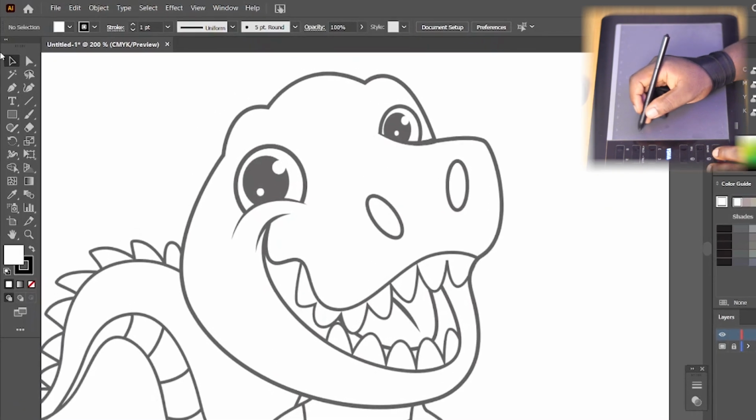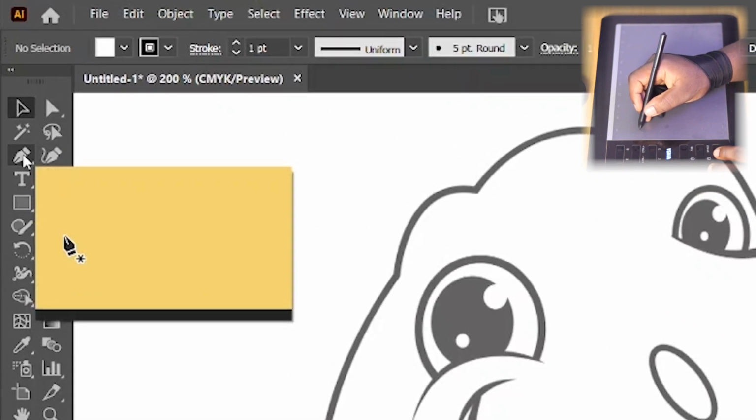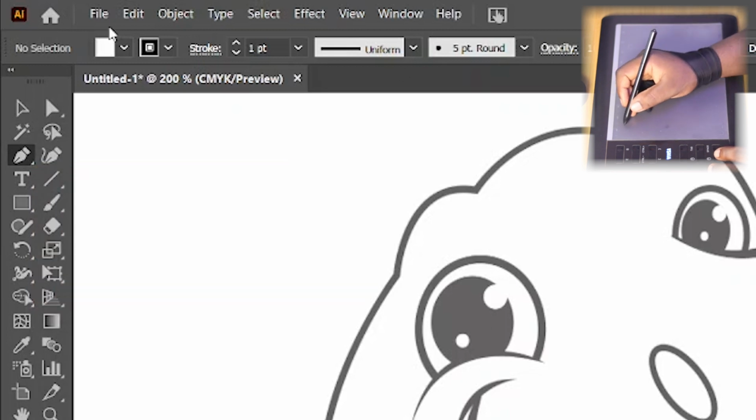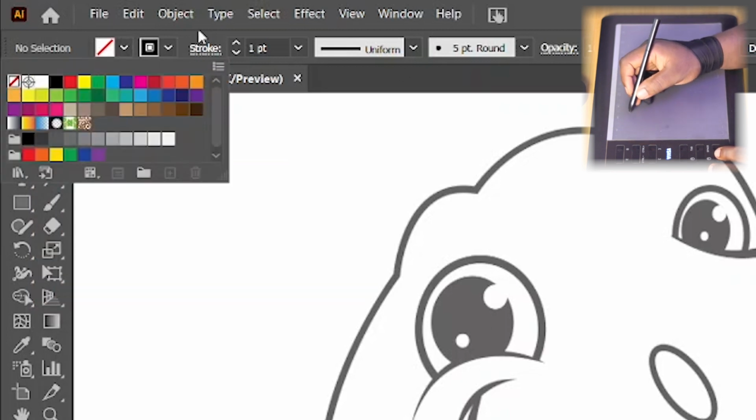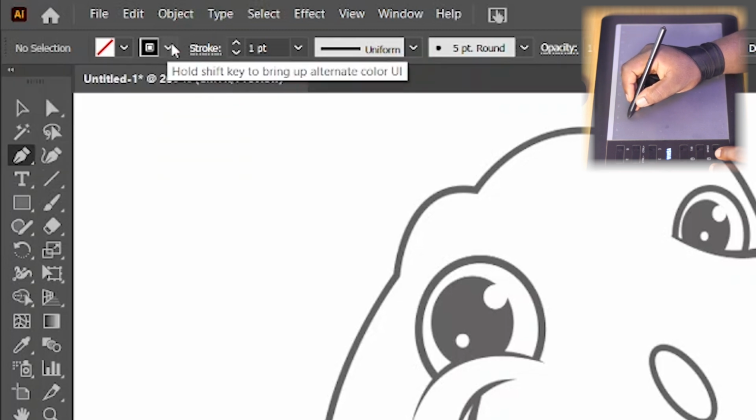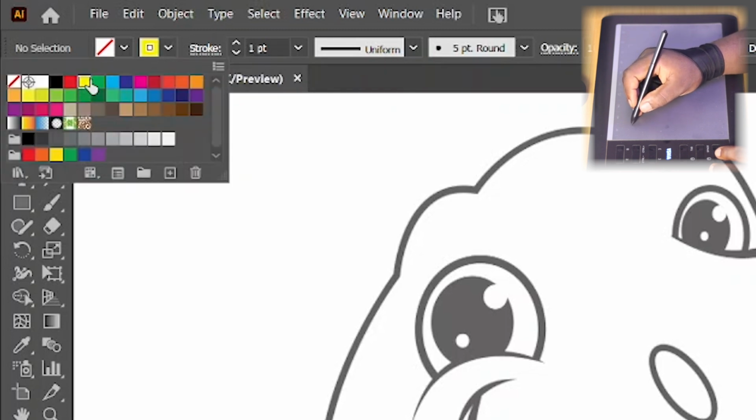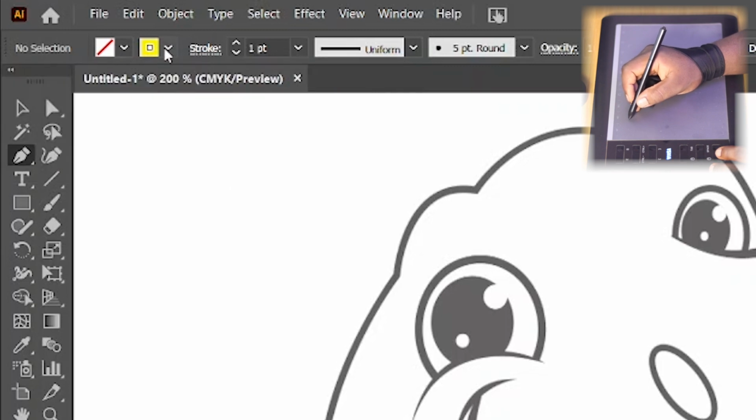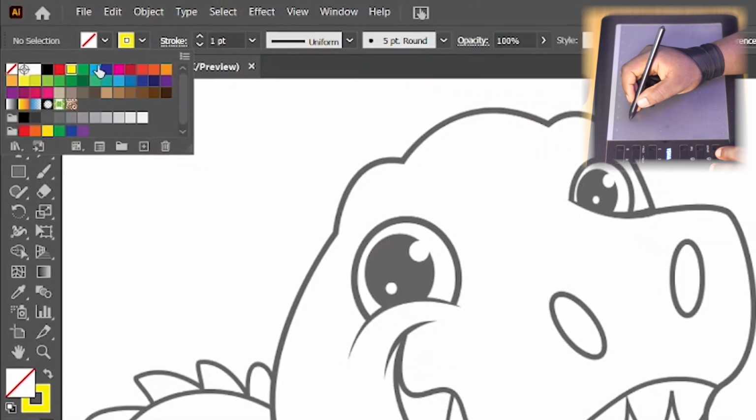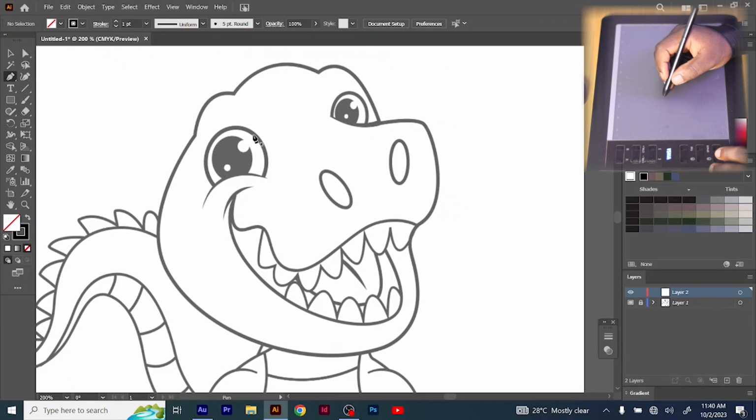So the first thing I want to do is to use the pen tool here. So I'll make sure that the fill is nothing, then the stroke, I can use different colors. So I can decide to use yellow, I can decide to use black. So in this case, I'll just go with black. As you can see, the size is 1 pt. So I'll come here and pick 2 points.